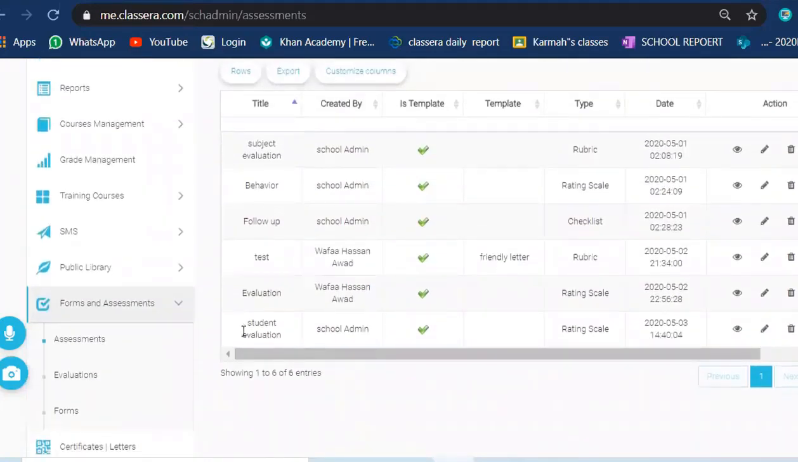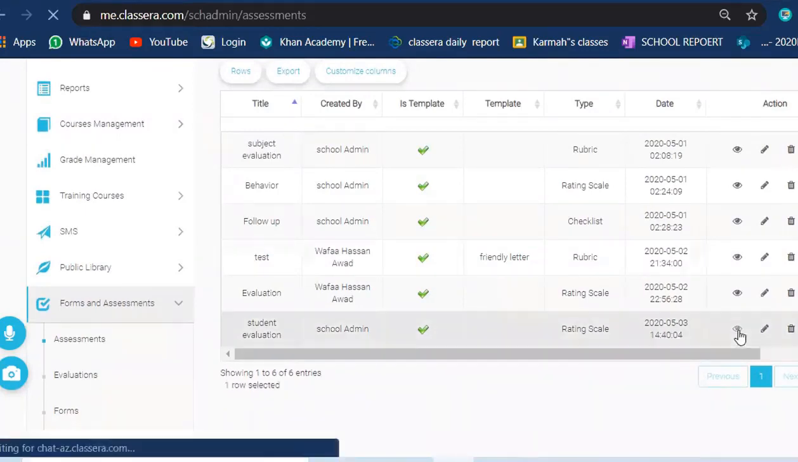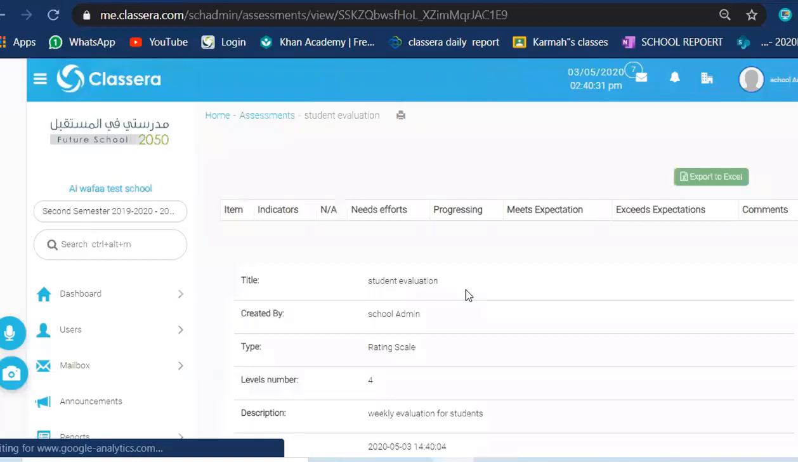Here, this is my assessment. Let's view it. Oh, where are the items? Who can tell me why it looks like this? What is happening to my assessment? Will it be like this? Of course not. I just put my settings, and I will start to create the items and indicators.